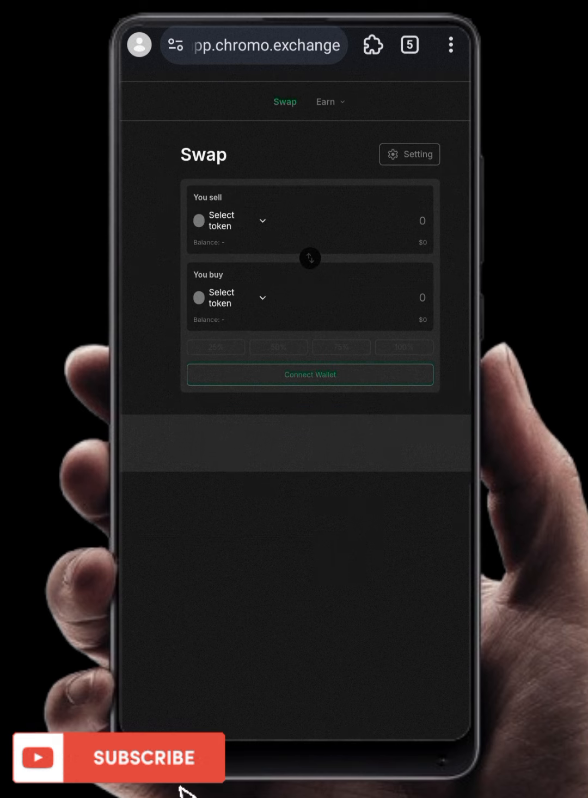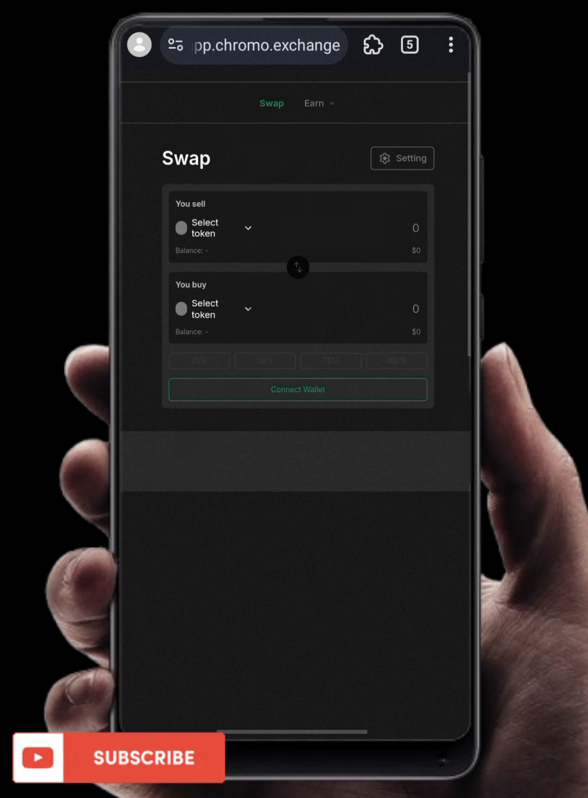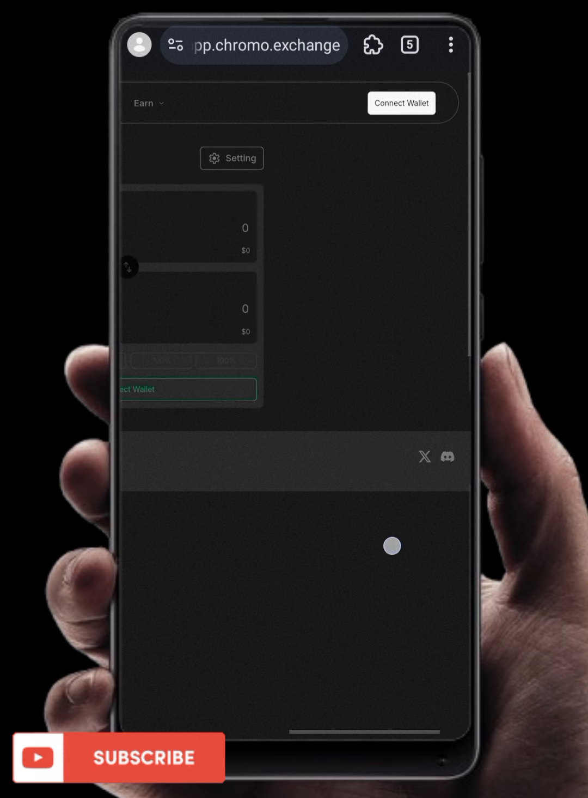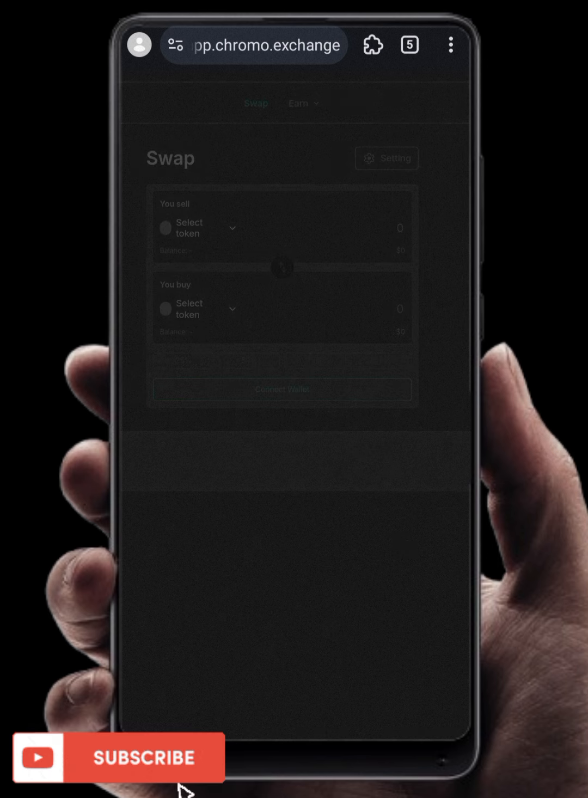One thing about testnet is that these are projects that are building something. Whatever they are building, all you need to do is to help them test it, so that they will know if there's an error or if there's any place they need to improve. So once I am here on the Chromo exchange, the first thing I should do is to connect my wallet. Remember, you are using the same wallet that you used to register on the MITOSIS website.